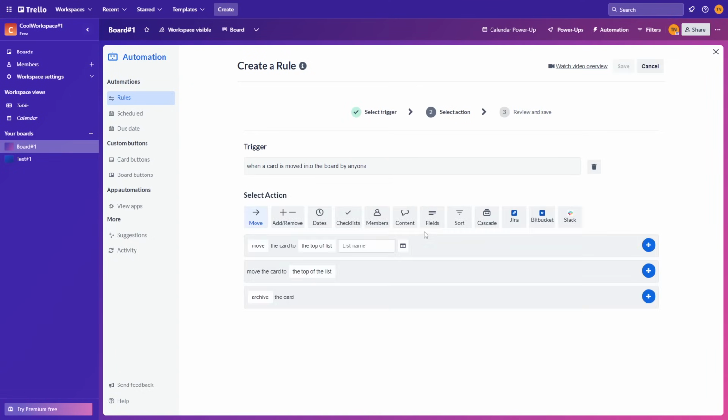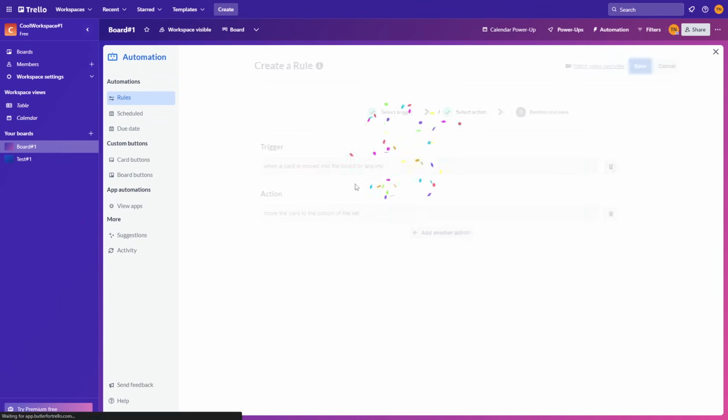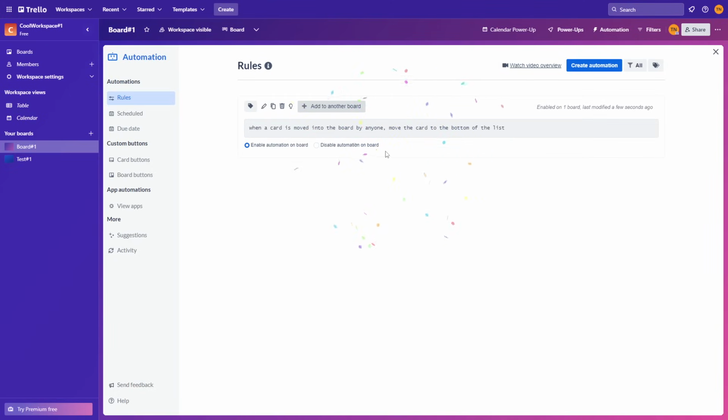We could also change this action, because we could choose that the card should be moved to the bottom of the list, so it doesn't change the view. It just gets added to the bottom of the list. So I click plus on this, and now we have a trigger and an action. If you click on save, you can see we've created this rule right here.